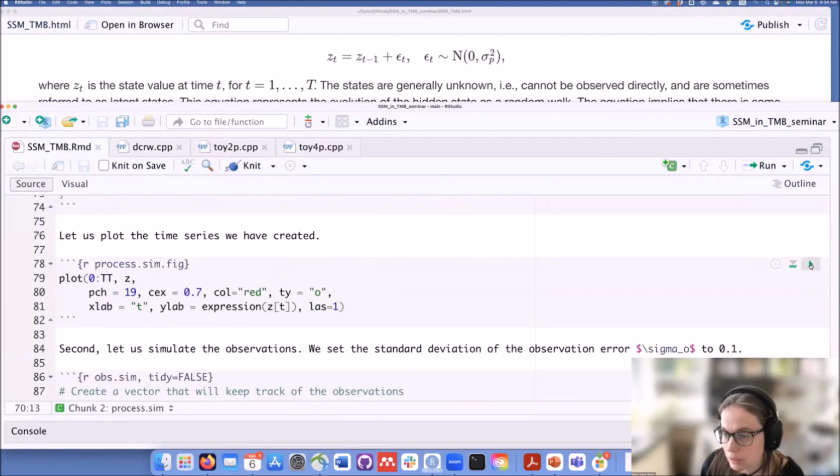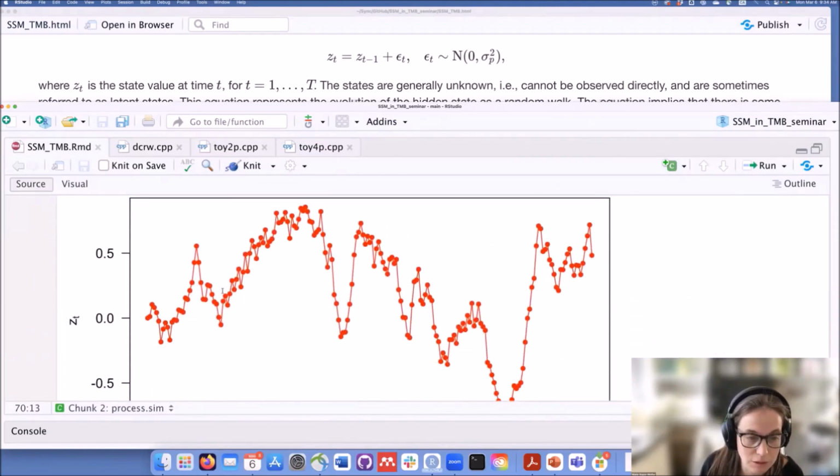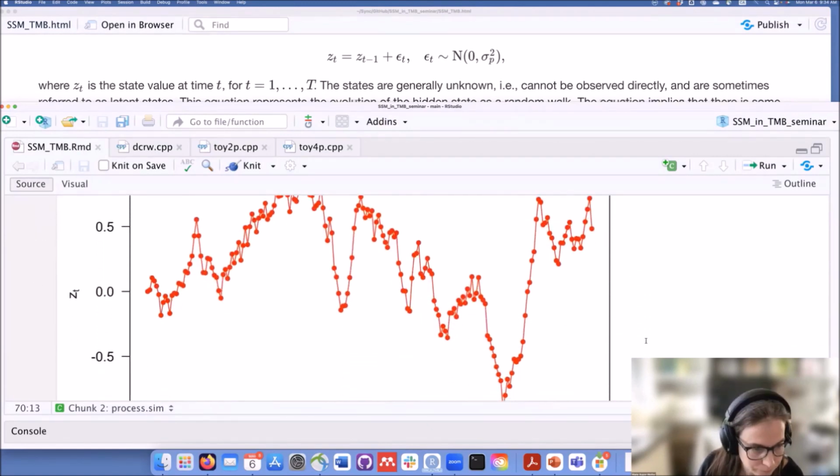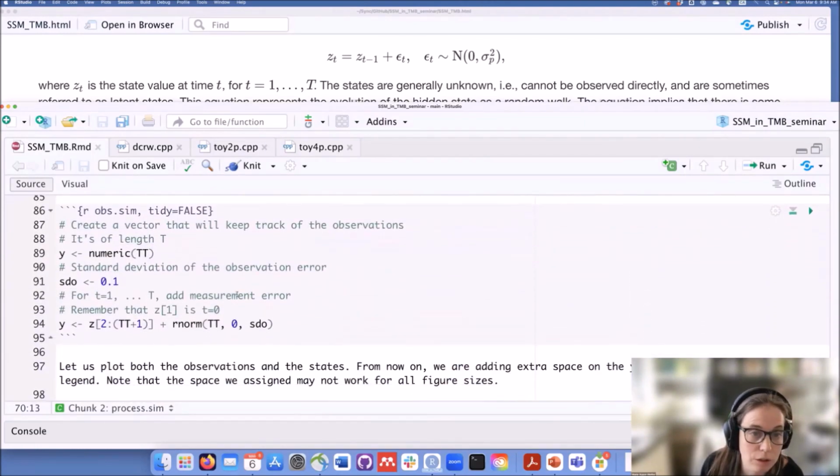Then we can plot it. And what we're seeing is this time series. This is the true values of our time series here. And then the next step in our simulation is that we're going to simulate the observation. Again, we're going to use a standard error that's of the same order of magnitude as our process error, so 0.1.